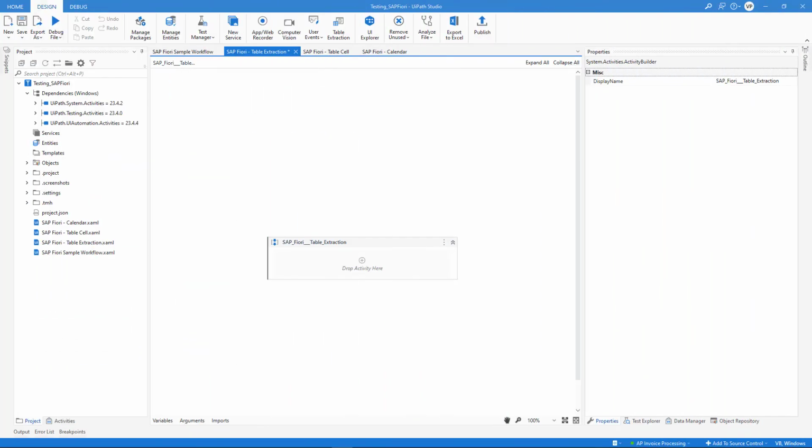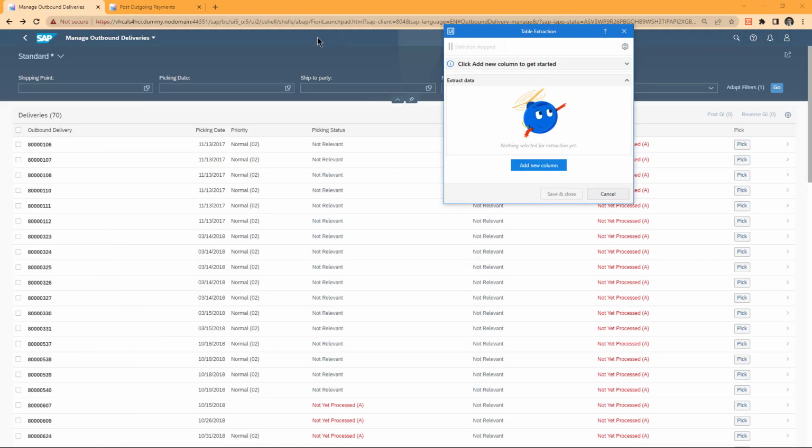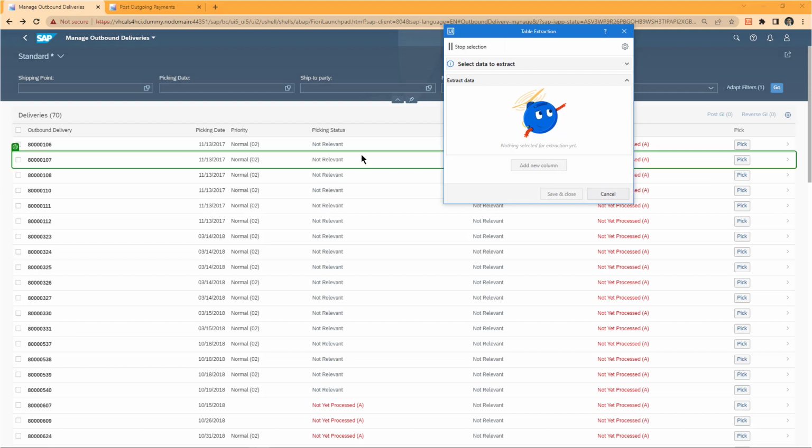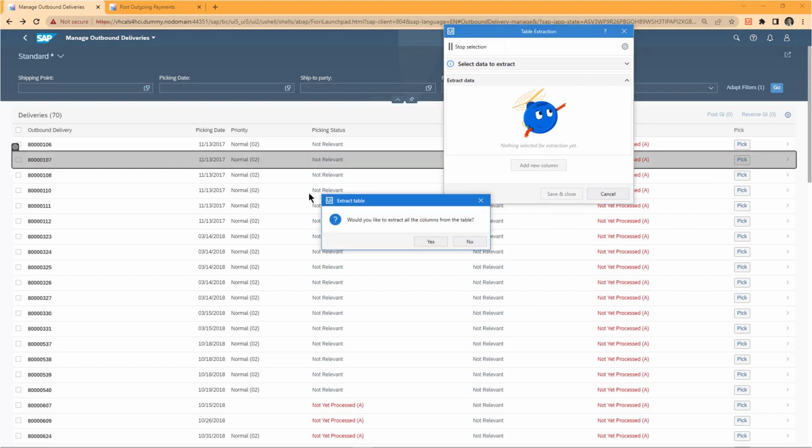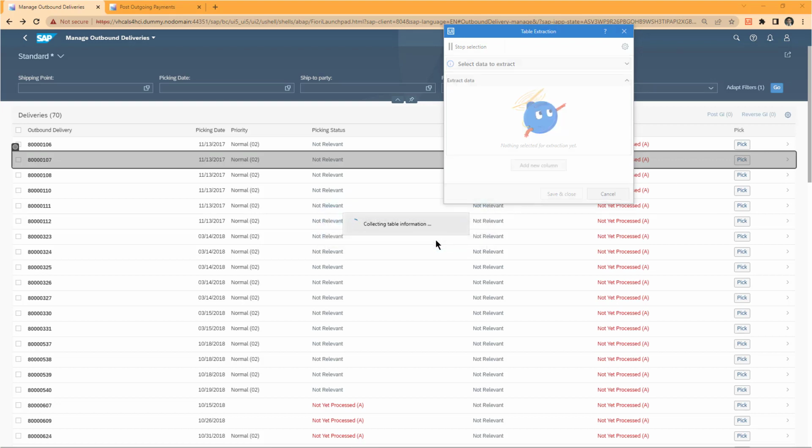The next topic is SAP Fiori table extraction. For this, I will use UiPath Studio's table extraction wizard. In Fiori, I have a table of about 70 outbound deliveries that I want to extract. To do this, I will click Add New Column in my table extraction wizard and select a row within SAP Fiori. I'll be prompted if I want to extract all columns from the table. I'll say yes, and UiPath will collect the table information. This may take a couple seconds.